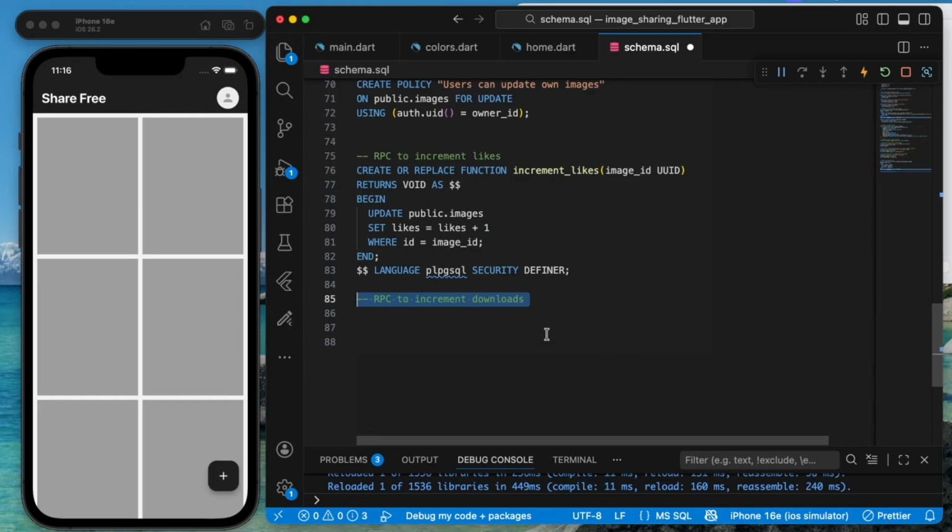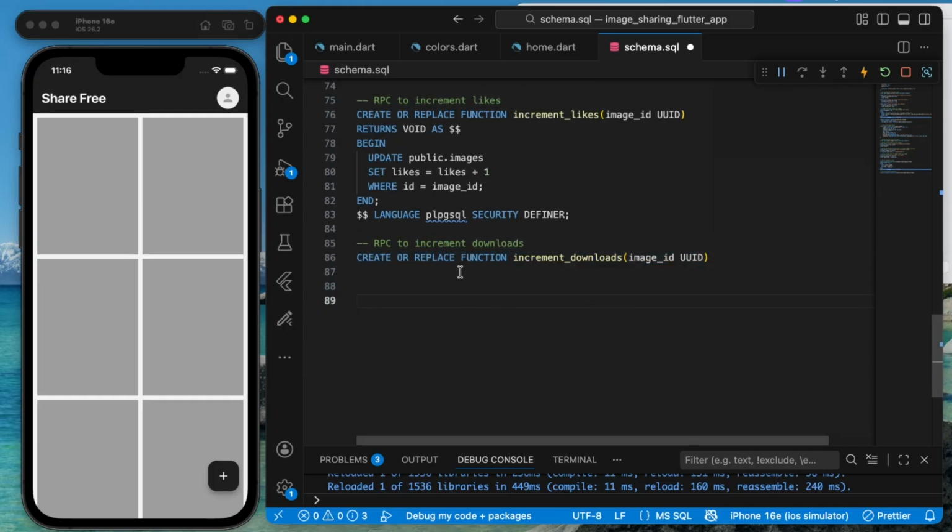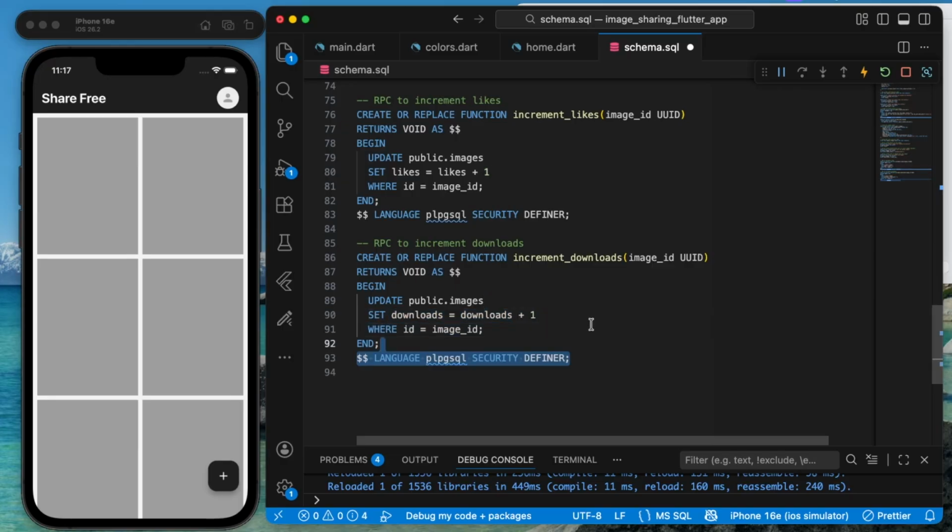And also similar to this, we'll be also having an increment download function. Here we'll create or replace function increment download, image ID, it will be a UUID. Return void as, we'll start to write the function. Here after begin we'll write update public.images set downloads to downloads plus one, where ID is equal to image ID, and end the statement.